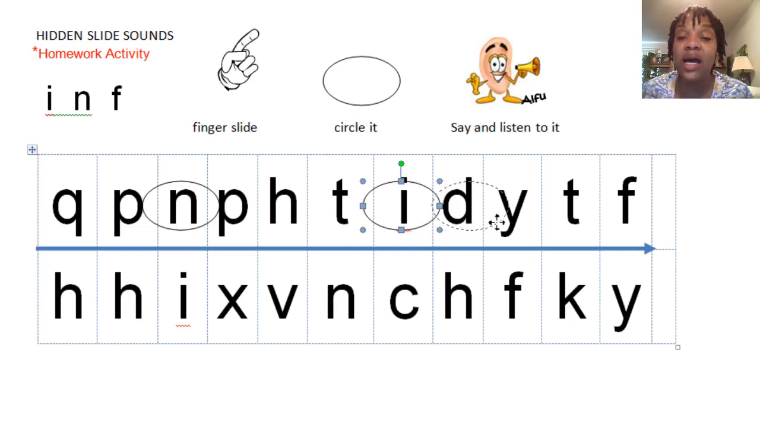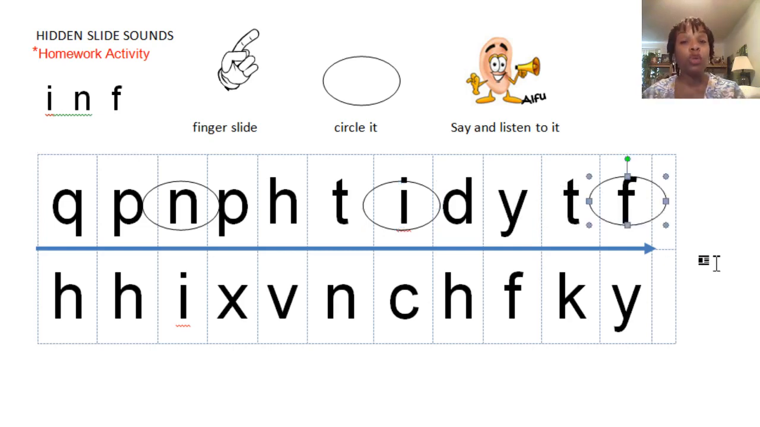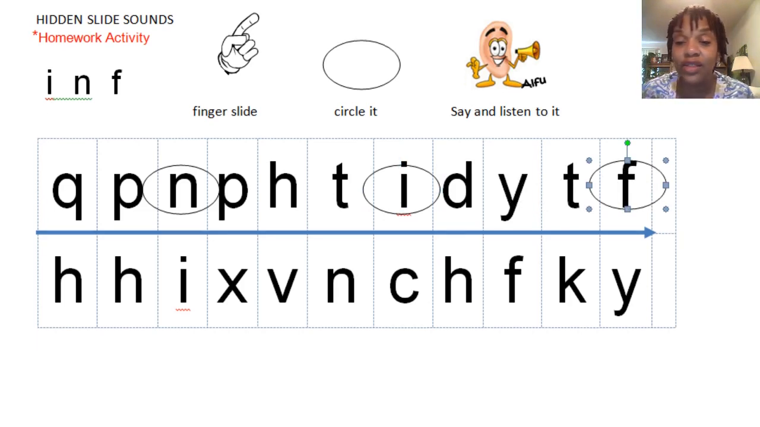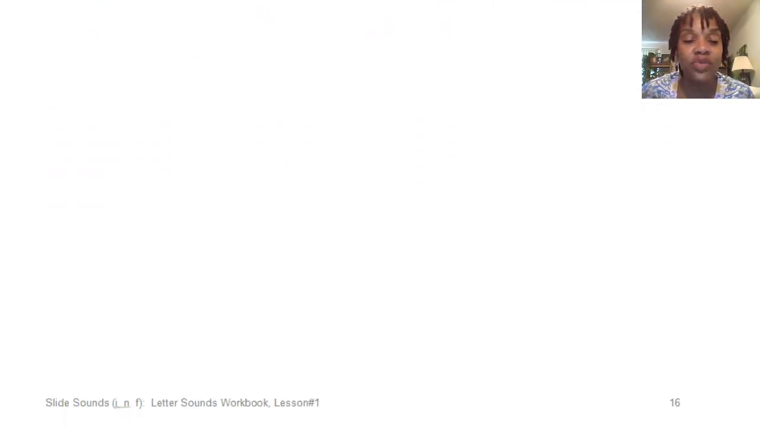Tell me when to stop. Stop. What's the sound? So in your homework packet, there's a whole page of hidden slide sounds activities. Good job. Let's move on.